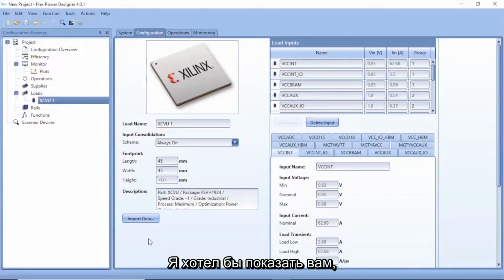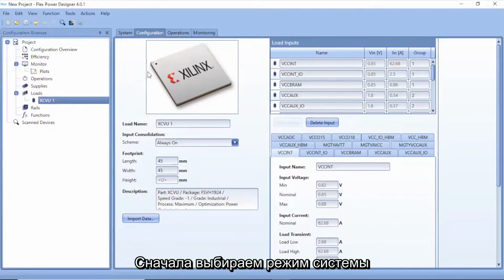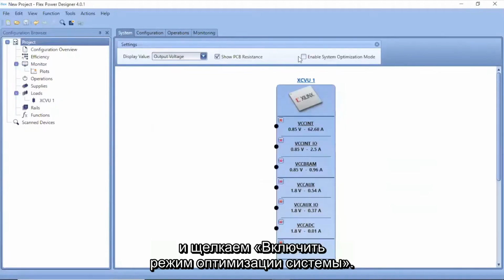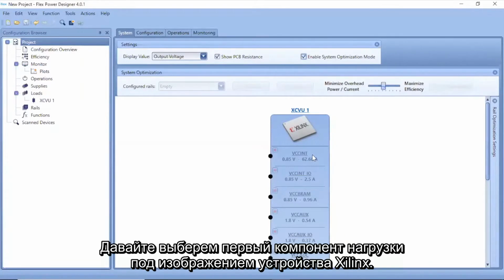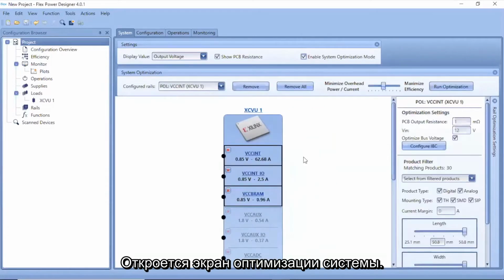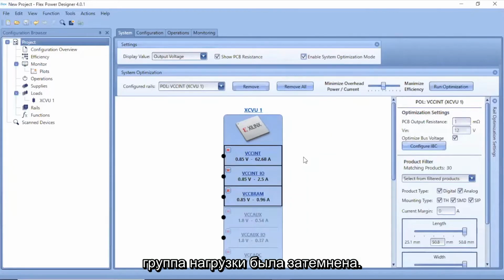Now, I'd like to show you how to use the system optimization function. We first select the system mode, and we click on the Enable System Optimization mode. Now let's select the first load component underneath the image of the Xilinx device. This opens the system optimization screen, and also you'll notice the load group has been darkened after being selected.